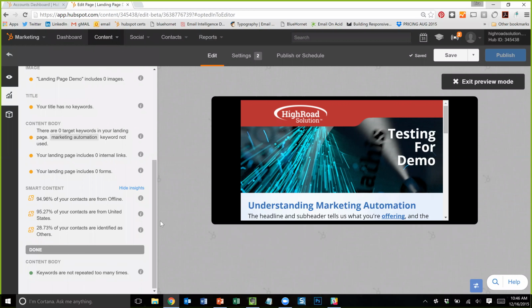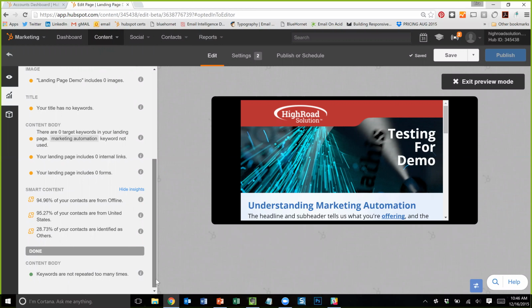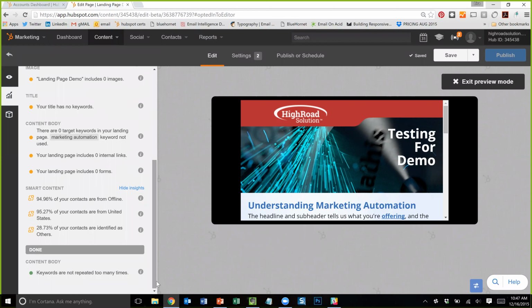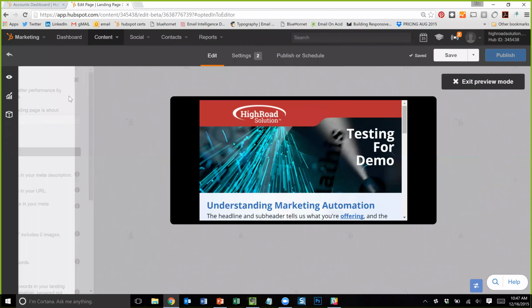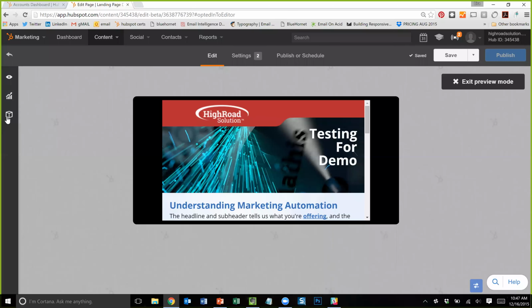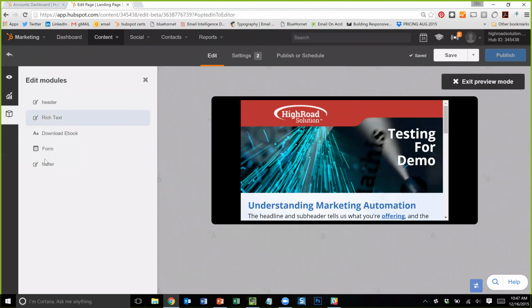Okay, and again, right here it says keywords are not repeated too many times in the content body. Right now we don't have a lot of content there, but it's telling us that we didn't use marketing automation a whole bunch of times, which would mark it as a little bit spammy. This is just a great way to optimize your page. This is for the template, which is a pretty simple template, but we're not going to get into that right now. I just want to let you know that it's here.